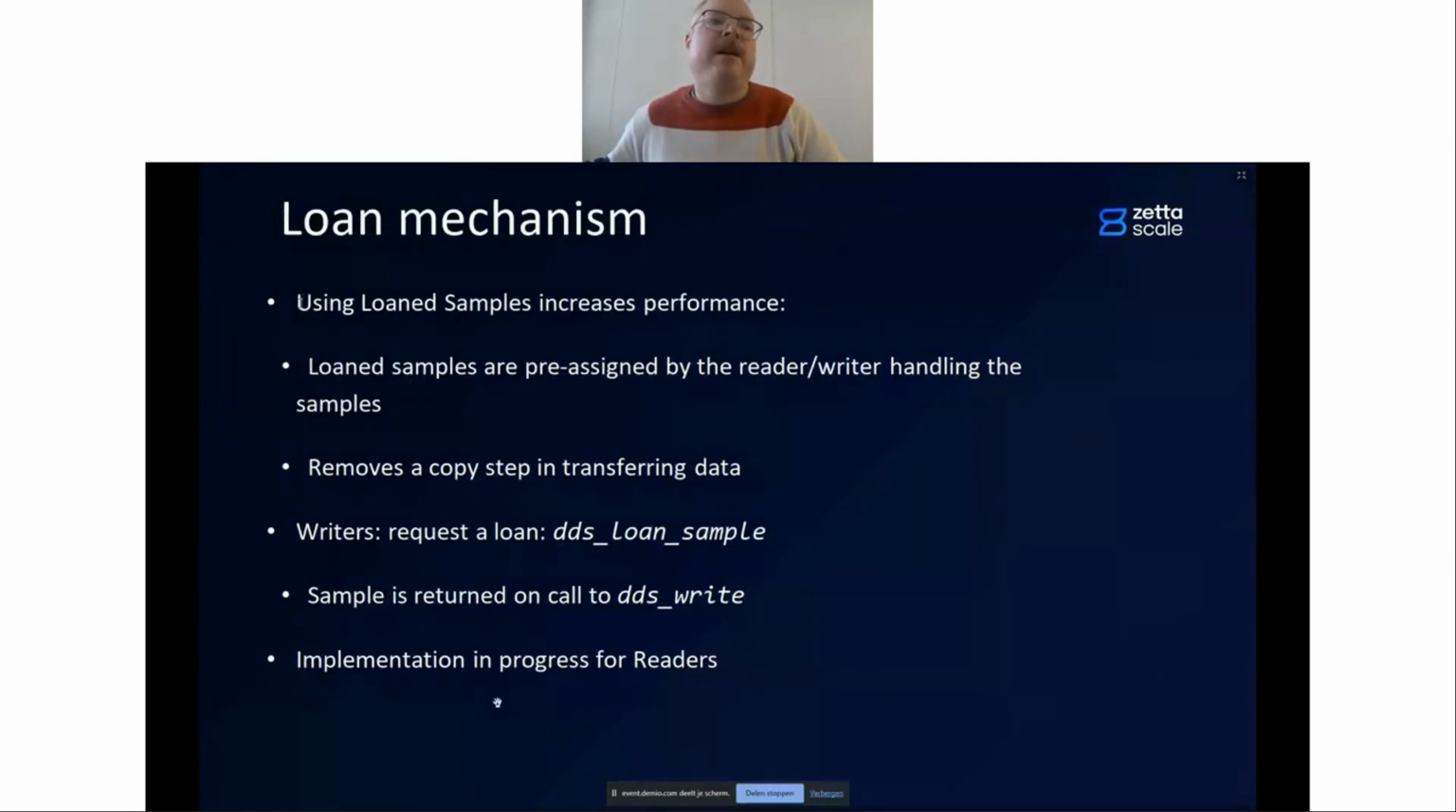Now, the loan mechanism is a DDS thing, and it allows you to use pre-assigned samples, whose lifetime is managed by the reader or writer that's handling these samples. And this removes the copy step when you hand over the data from your program to Cyclone DDS, when you transfer the data from the user space to the DDS space.